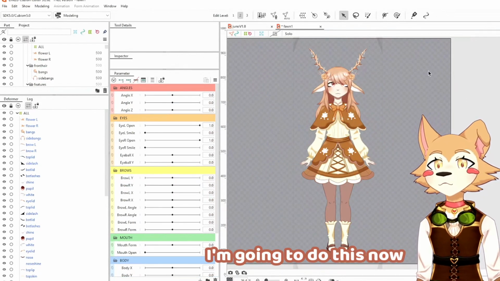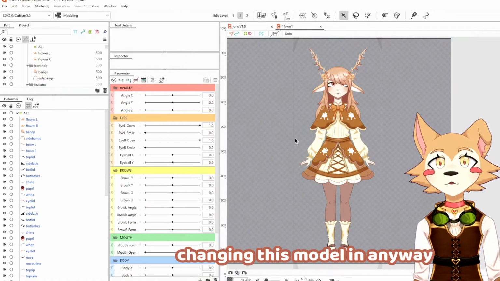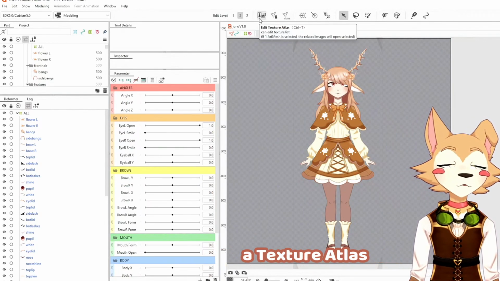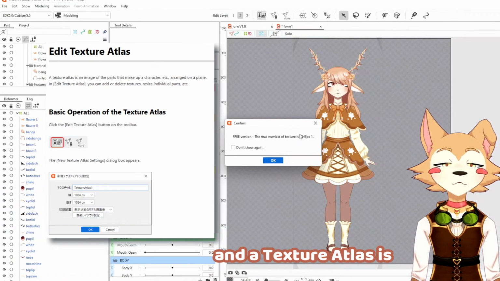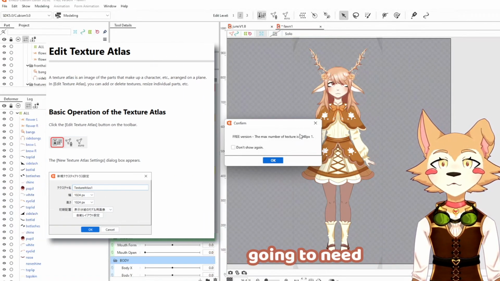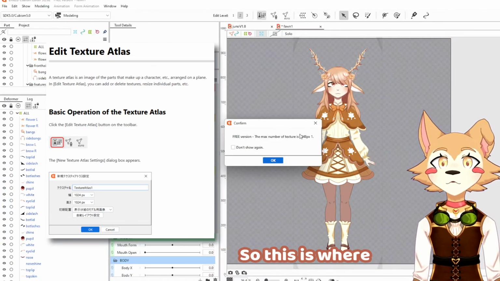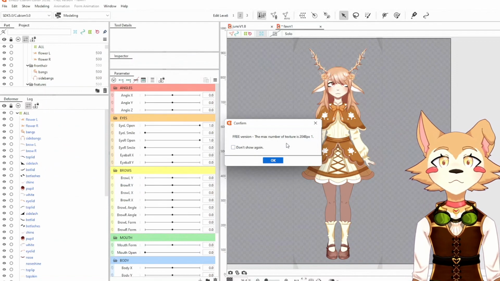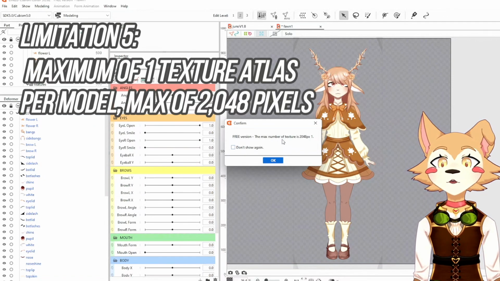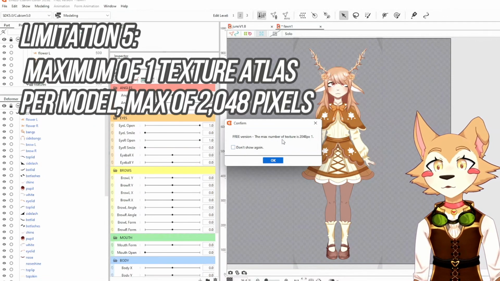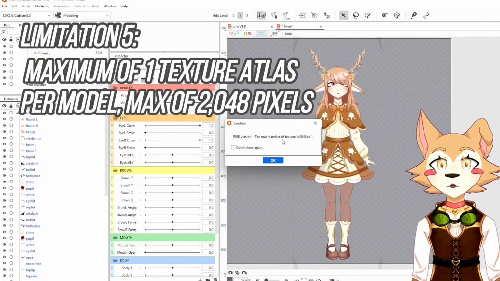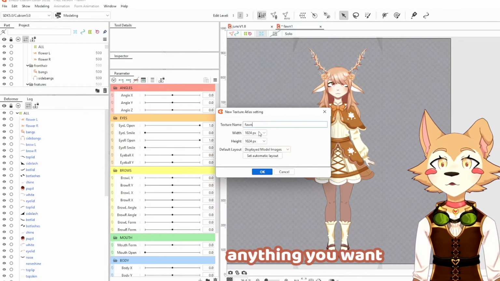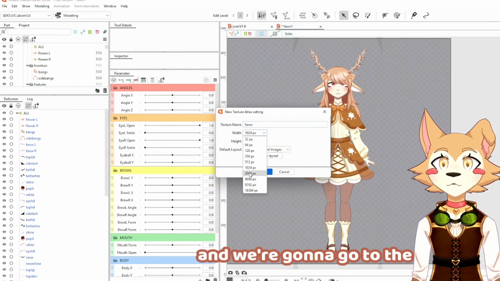I'm going to do this now since I don't plan on changing this model in any way or adding anything to it, but I'm going to make a texture atlas. And a texture atlas is basically what you're going to need for your model to be visible. So this is where your art mesh actually goes. And as you can see by this message here, the maximum number of texture atlases that you can have is 1, and the limit of pixels is 2048. So click OK, name the texture atlas anything you want, maybe your model name, and we're gonna go to the limit.